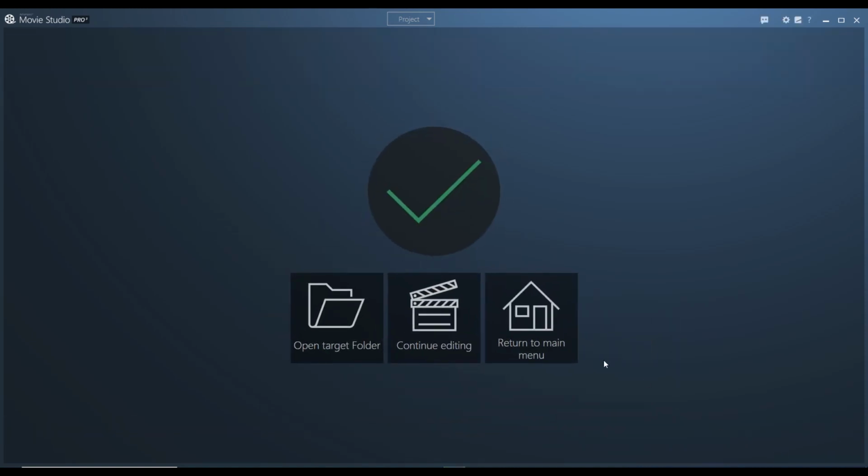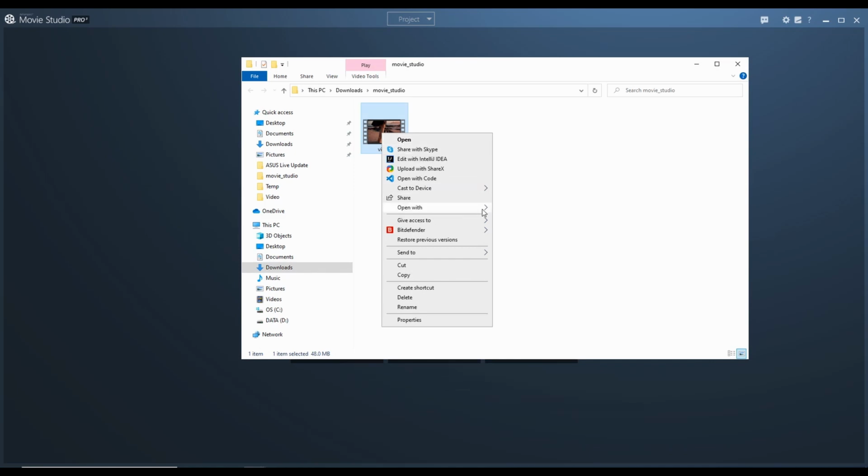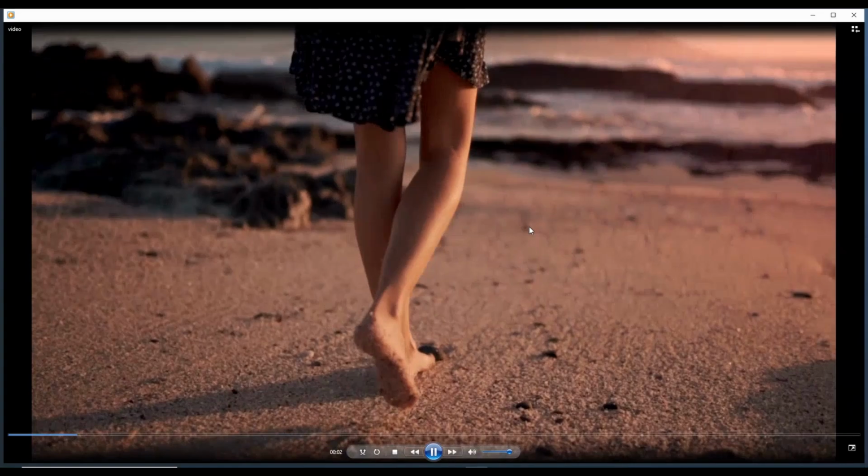Our file is converted. Let's play it in Windows Media Player and check if it is working or not. Our file is converted correctly.